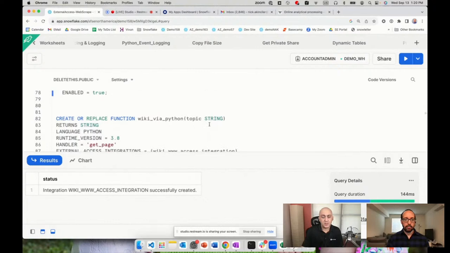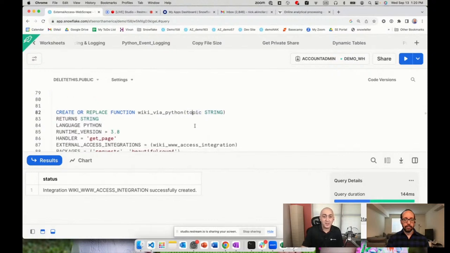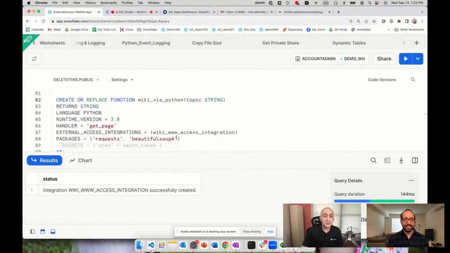And the code is shockingly similar. Again, the wiki function name is obviously different: wiki via Python. I didn't change the inputs. Topic is the string. Get page. The one difference is in terms of packages. We are using the requests package just like the other one. We're also using the BeautifulSoup4 package from Python. This is coming from the Anaconda distribution channel.